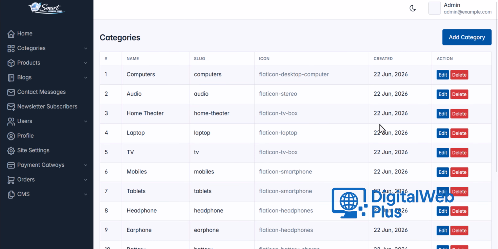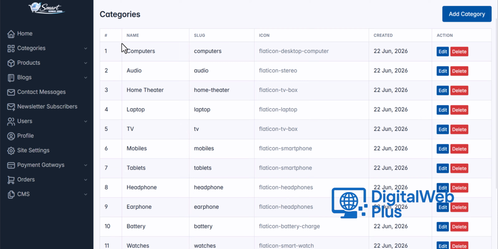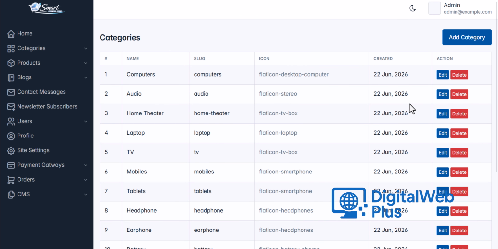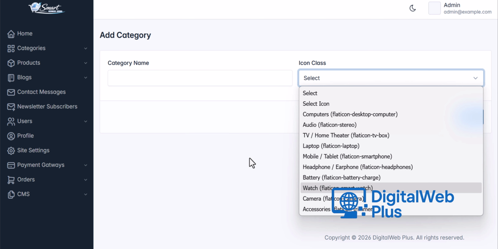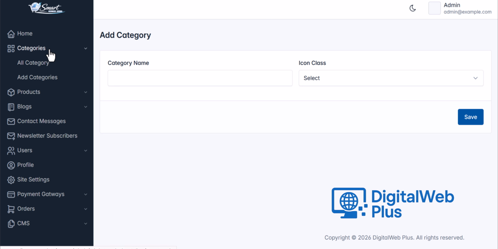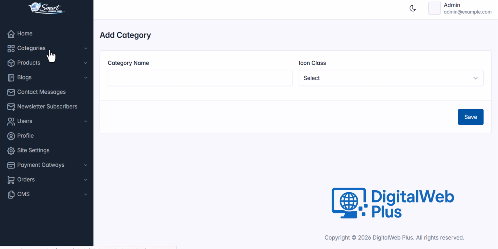Under the categories, you can see the ones we have here: the computers, the audio, the home theater, the laptops. This is exactly how it's displayed on the front end. You can delete what is pre-existing and update it with your own product for sale. If you click on add category, you add your category and select an icon for it. Every product should be under a particular category.